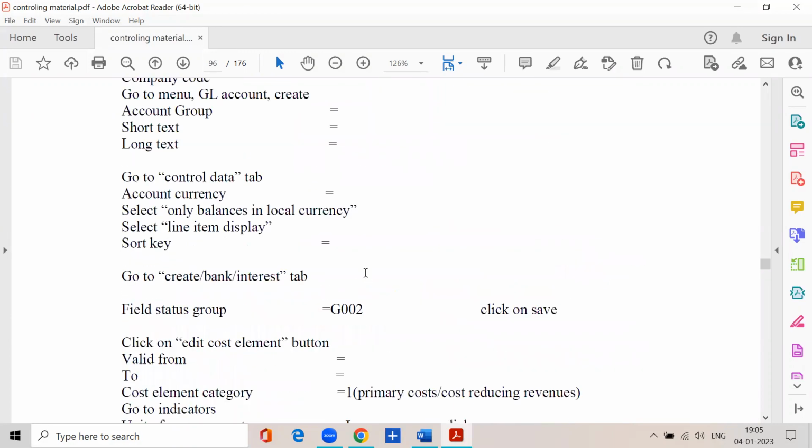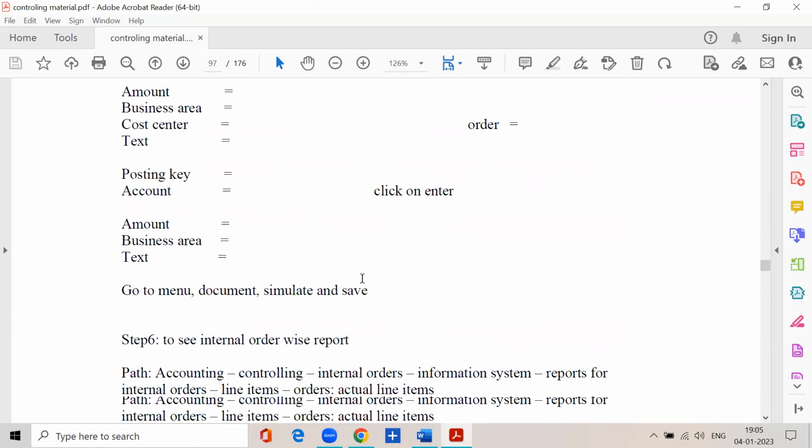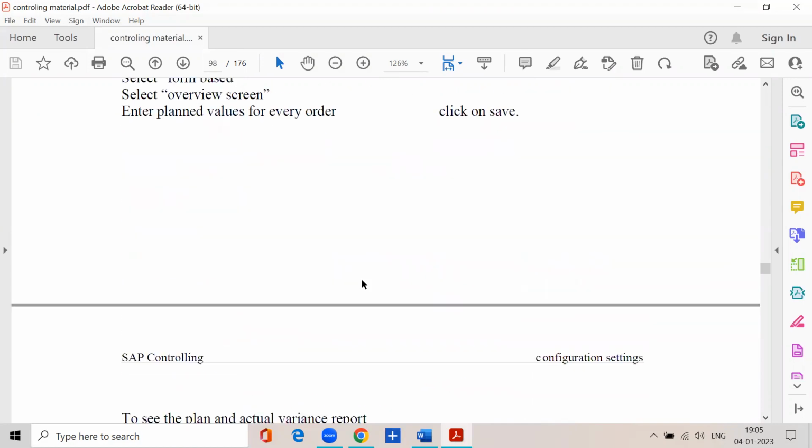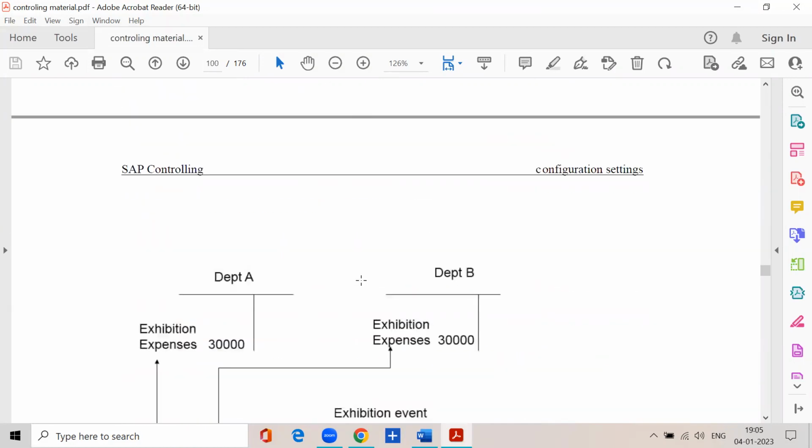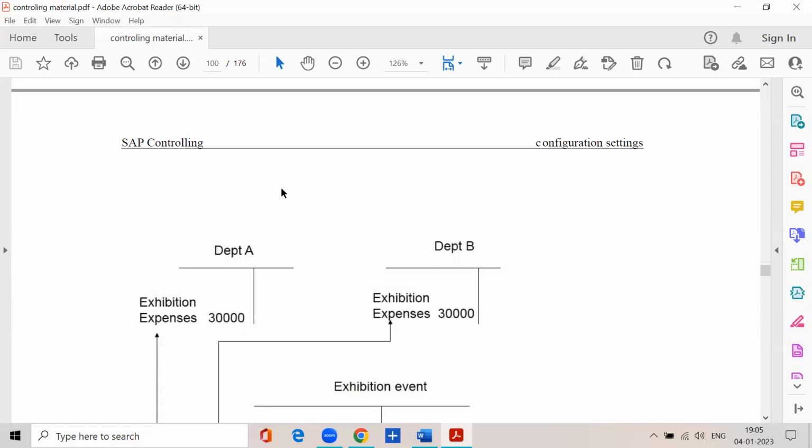So yesterday we completed statistical internal orders. Now here, page number 100, heading: real internal orders.